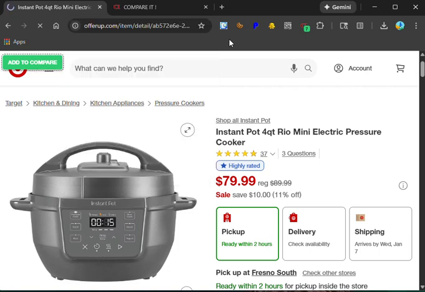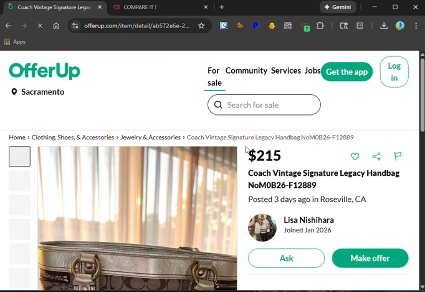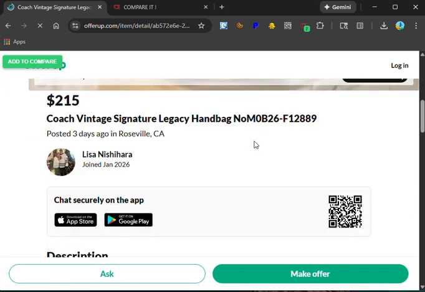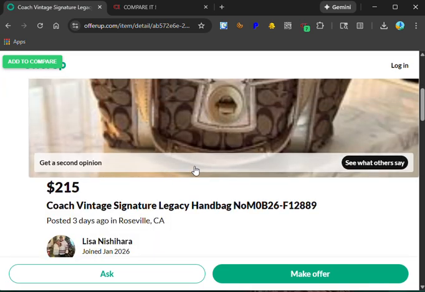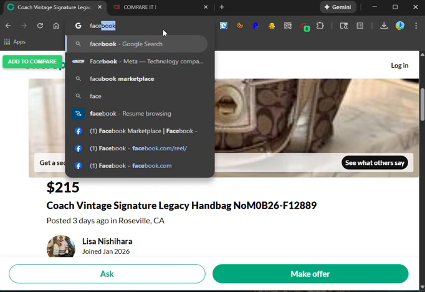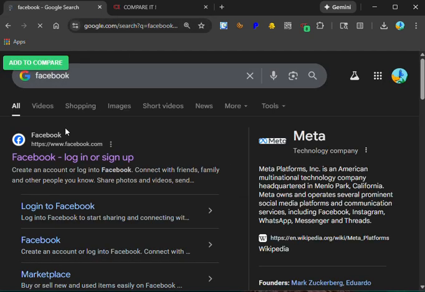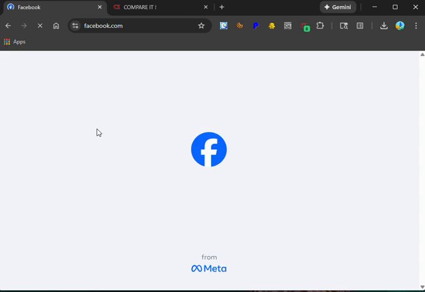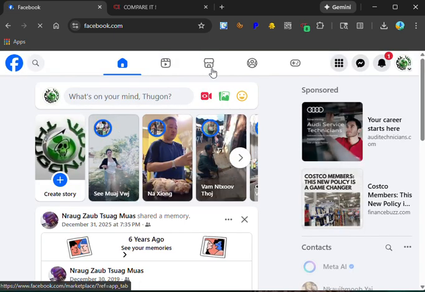Let's go to OfferUp. It's another place to purchase stuff. So here I have this handbag here. Add that to my list also. Let's go to Facebook Marketplace. I think Facebook sells stuff too. Let's go to Facebook here. Let's go to the Marketplace here.